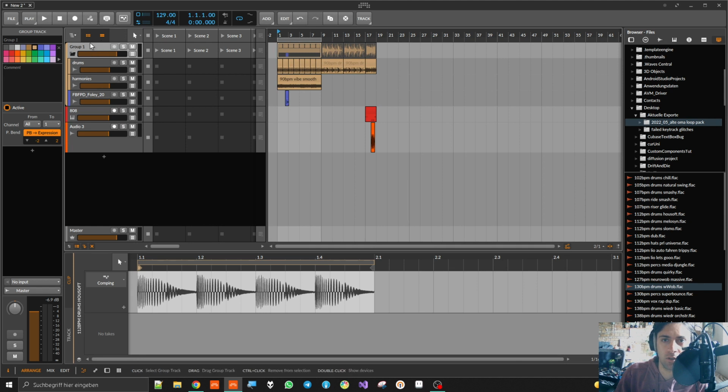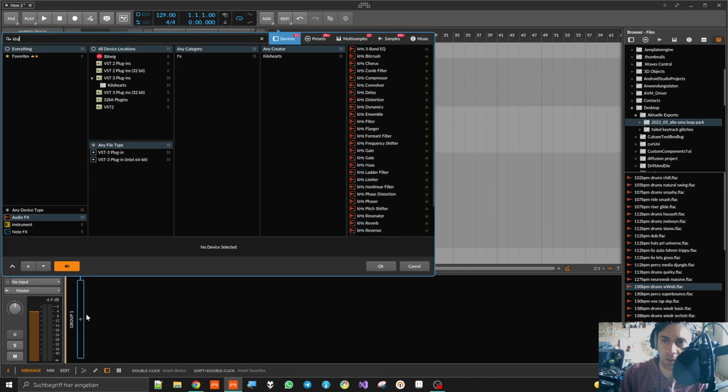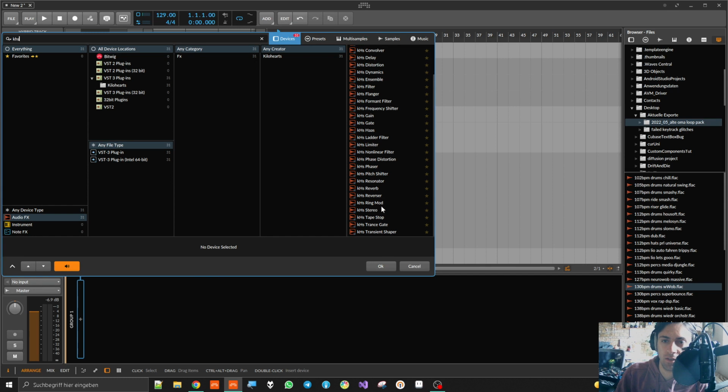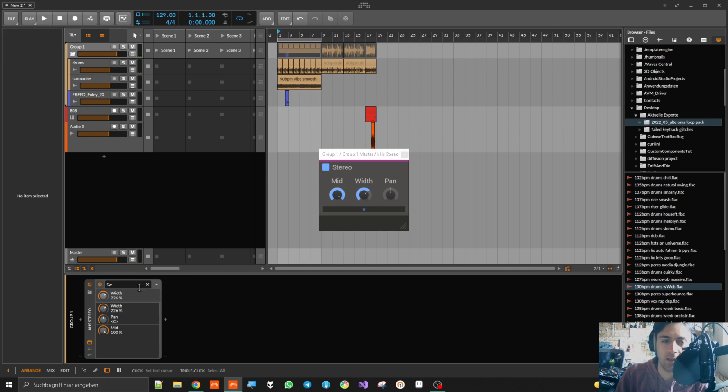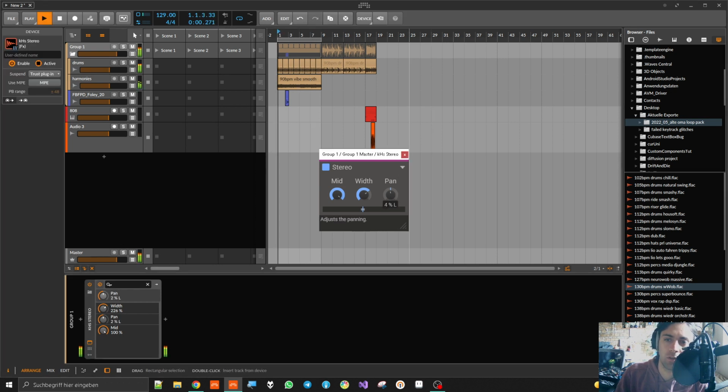Now let's go on with the next plugin, which is Kilohearts Stereo. Okay, yeah, I don't think I will. Actually, I have to take that back. I will use it because I didn't notice it first, but this is actually cool.